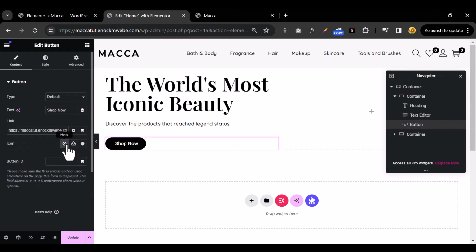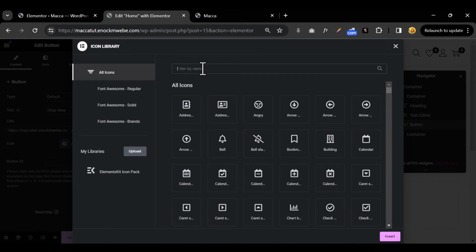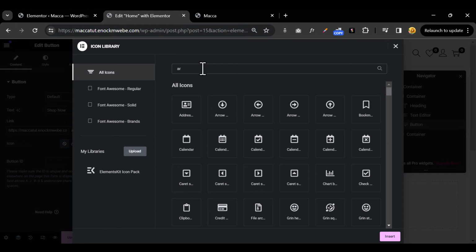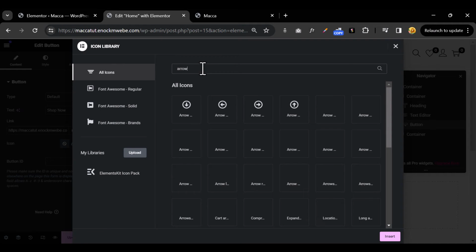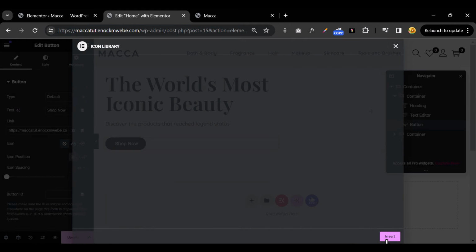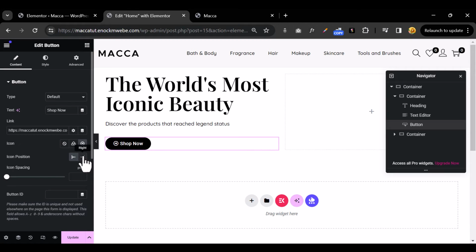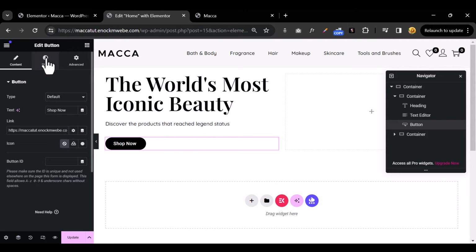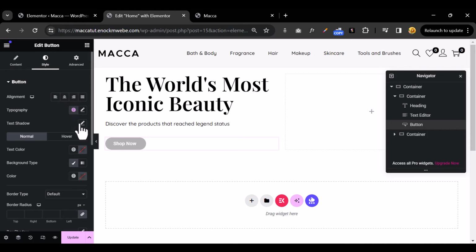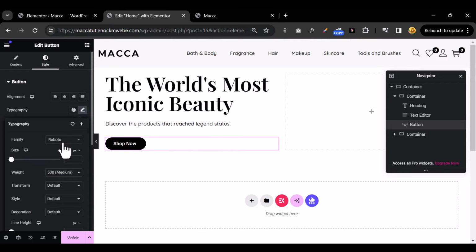For example, if I go to the icon library, and maybe I'll search for, let's see, arrow. Okay, the arrows are not popping up, but let me just add this, and I say right. Yeah, looks like that, but I'll just remove that. So you can go to the style. Probably one thing I want to do here is change the typography of the font to something like Quicksand. Okay, and I think that looks good.